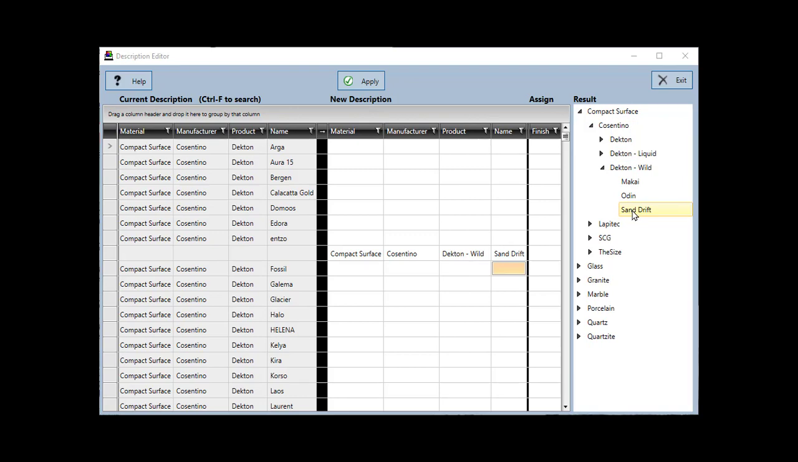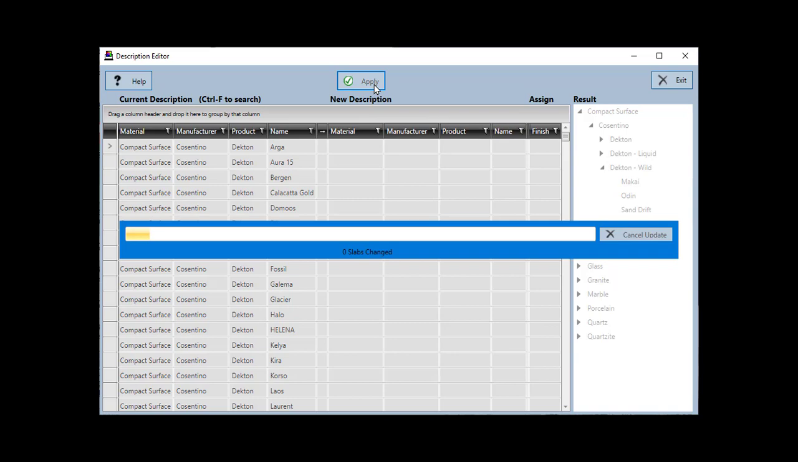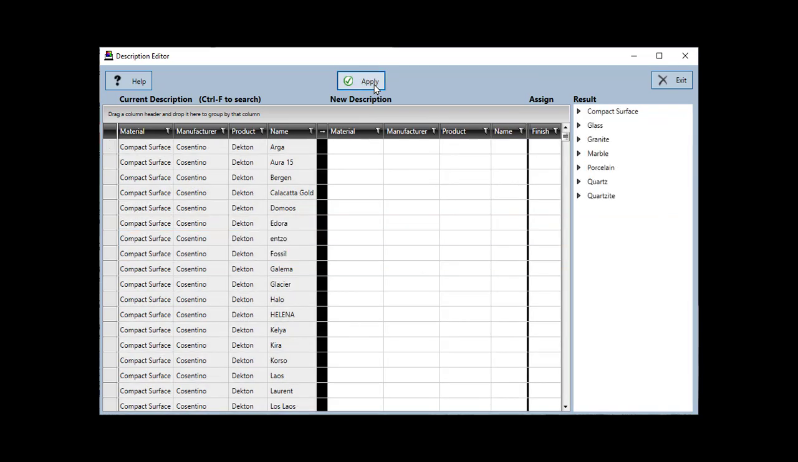After completing your changes, remember to select Apply to update your existing slabs as well as the database hierarchy. The next video will cover correcting naming errors and assigning material finishes as needed.